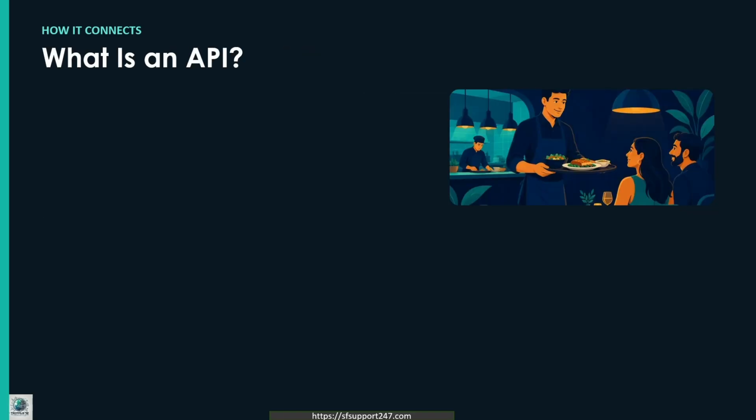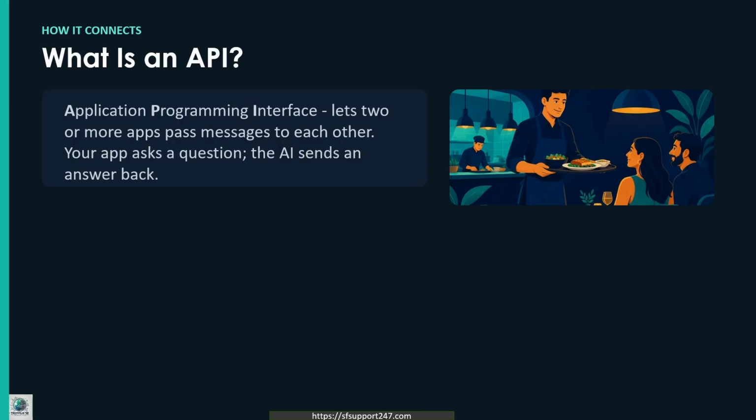So what is an API? API stands for Application Programming Interface. It lets two or more apps pass messages to each other. It means two applications will talk to each other using APIs. Your AI app can ask questions, and the AI sends an answer back. Let's take ChatGPT, right? ChatGPT is a basic AI app. That AI app can be connected to other travel apps also. It can be connected to your Gmail. How ChatGPT communicates with your Gmail is using API keys.